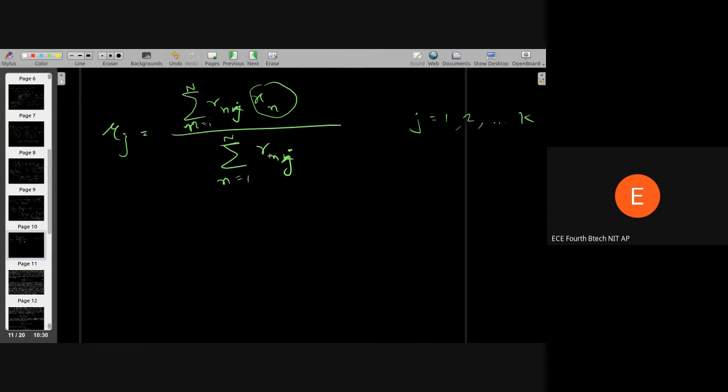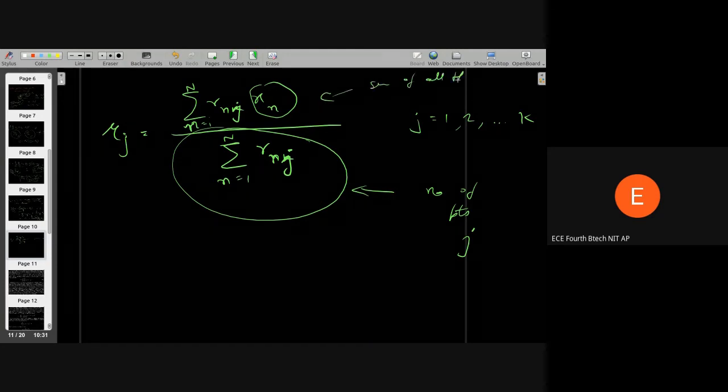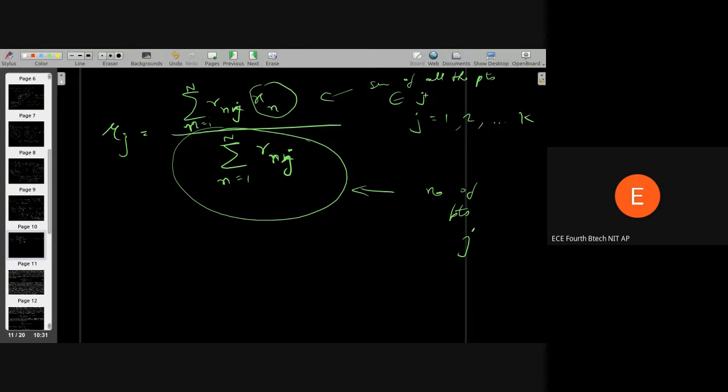And what is below? We are summing up basically the number of points. This is the number of points belonging to the cluster j, because Rnj is 1 only if a particular point n belongs to the cluster j. So this is the number of points belonging to cluster j, and this is the sum of all the points which belong to cluster j. That is what we visually demonstrated yesterday.